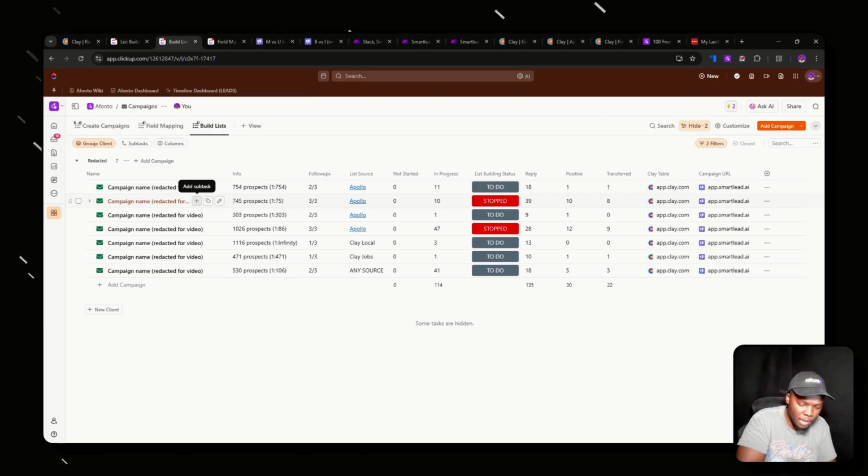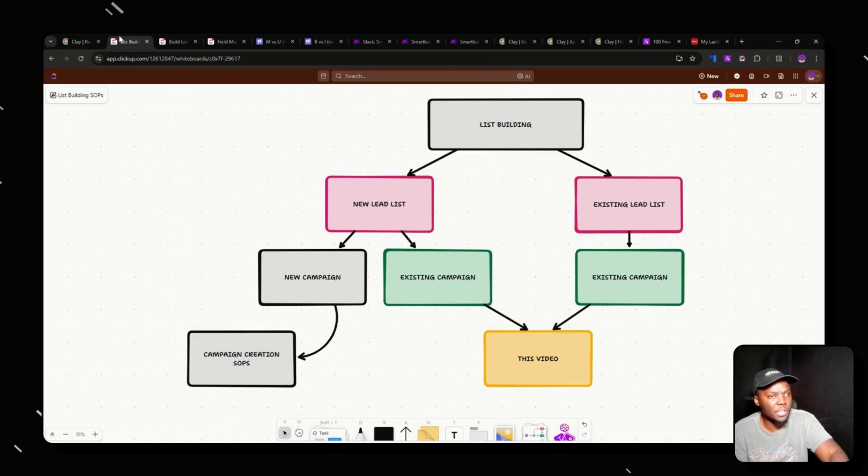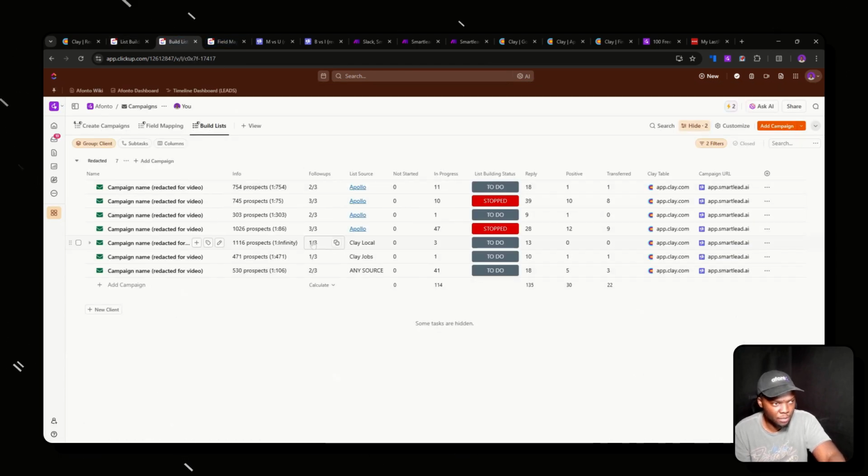So when it comes to determining whether we're going to be building a brand new list or an existing list, we would look at the sequences. So the follow-ups, if it's 1 of 3, we would know. For these ones, these are actually getting crazy numbers, 1 in 75, 1 in 86, but we wouldn't necessarily be trying to add follow-ups to this.